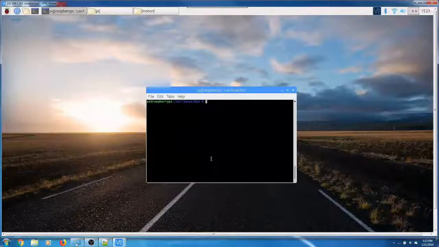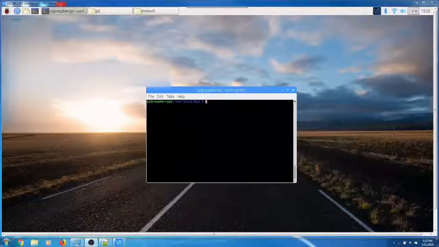We just stop motion by showing a kill command, like I was saying in the beginning of the video. I've posted these commands on the webpage, so just follow those.